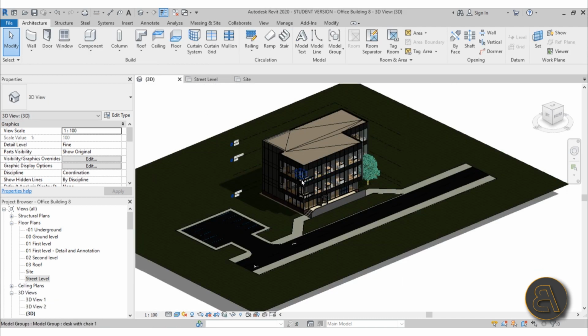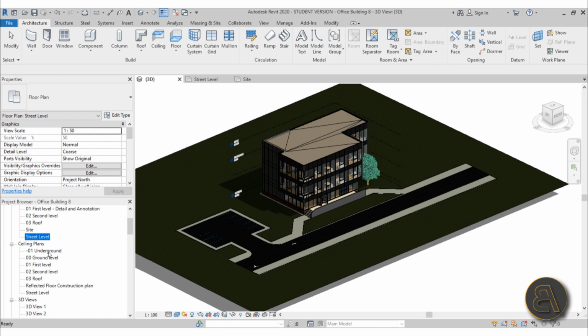Now I'm going to be talking about ceiling plans for a little bit. So for ceiling plans, here in the project browser, you scroll just a little bit down, and here we have ceiling plans. Now you should expand this menu, and here we automatically get a ceiling plan for each level that we have created. So when you get a floor plan, you usually get a ceiling plan that goes along with it.